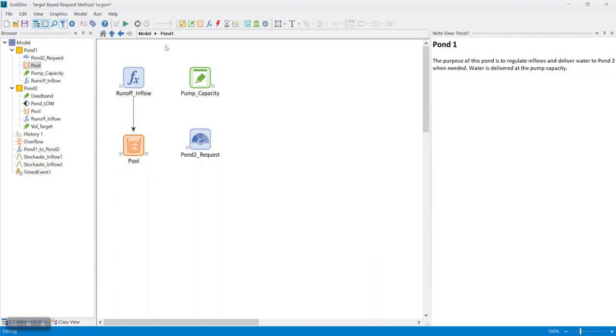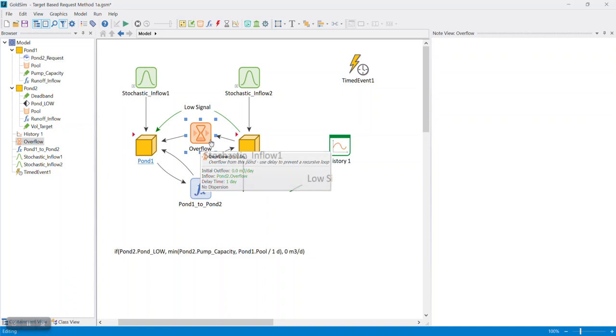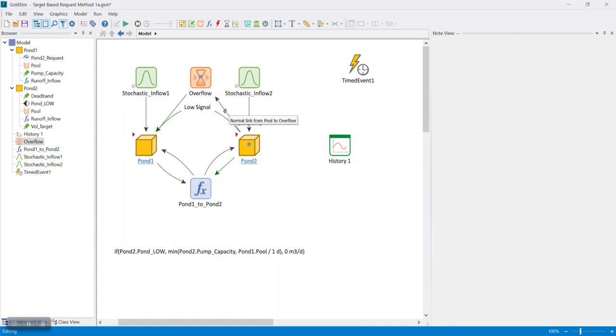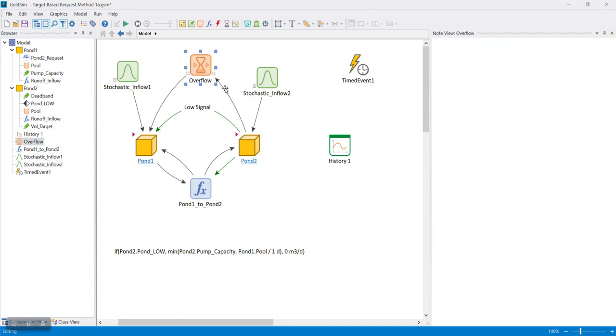And just to be clear, here on the main level, we may want to call this pond 2 overflow, but because of the way that our influence lines are pointing, it does make it very clear where this overflow is coming from. You can see that the overflow is coming from this pond and then going into that pond. And now we have this low signal that is being passed separately. It makes it very clear. We're passing the signal over here to pond 1 to tell them something.